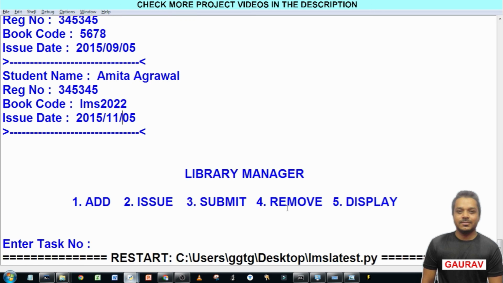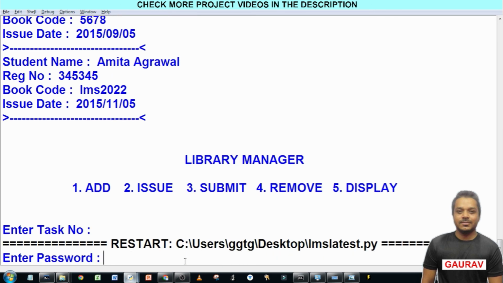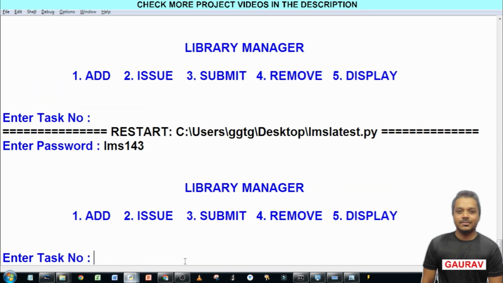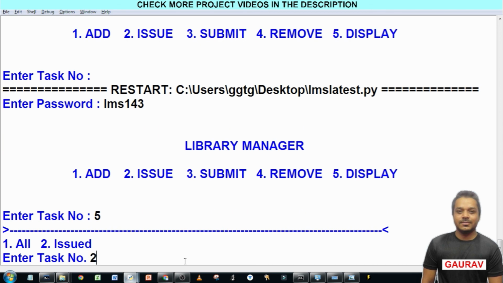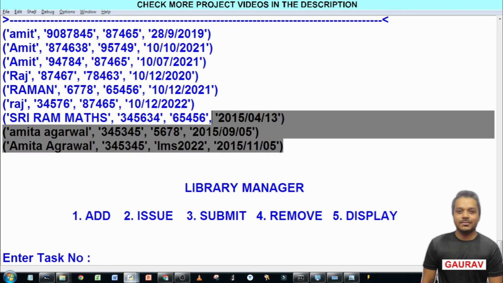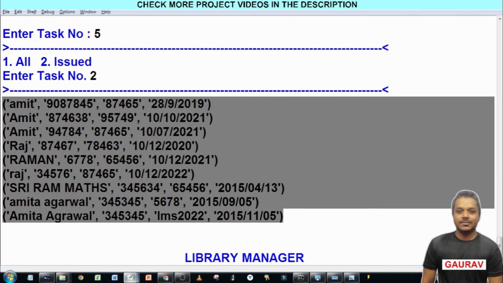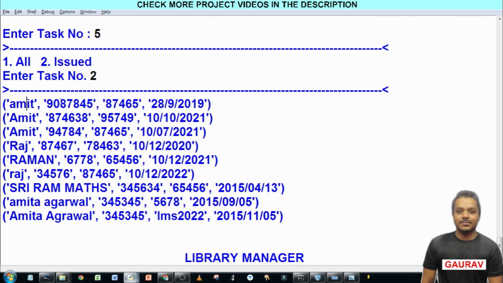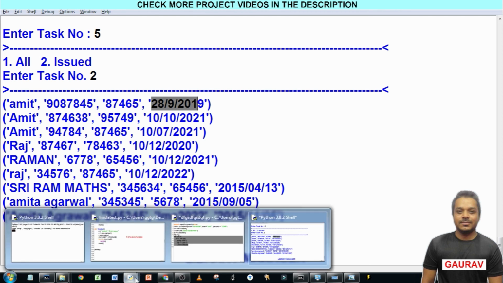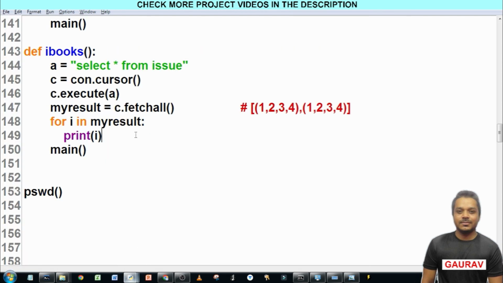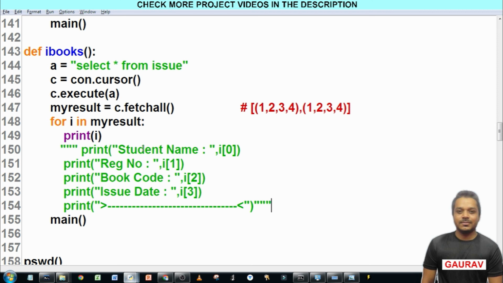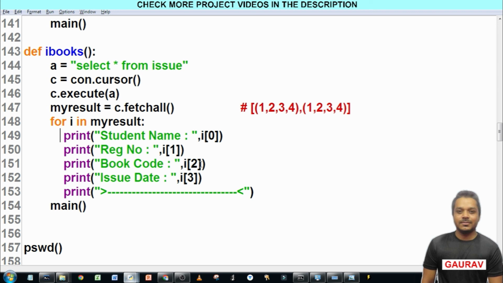Okay, why was the error generating? It might be because of some indentation or space. Okay, display issue. So now the data has been displayed in these lines. Student name, student registration number, the third column book code, and the date. Right? It's up to you what you want to use here. I will keep this code.